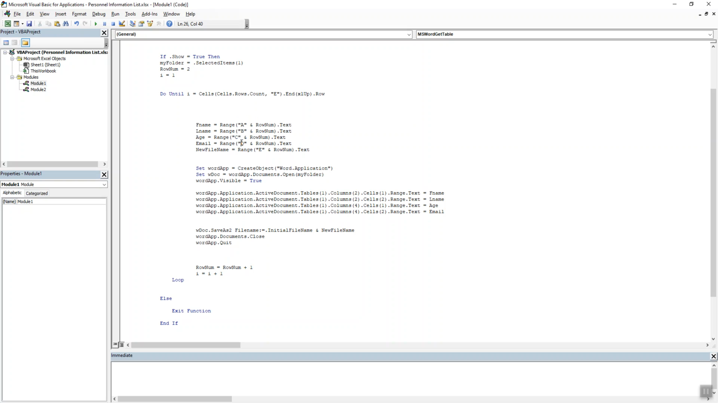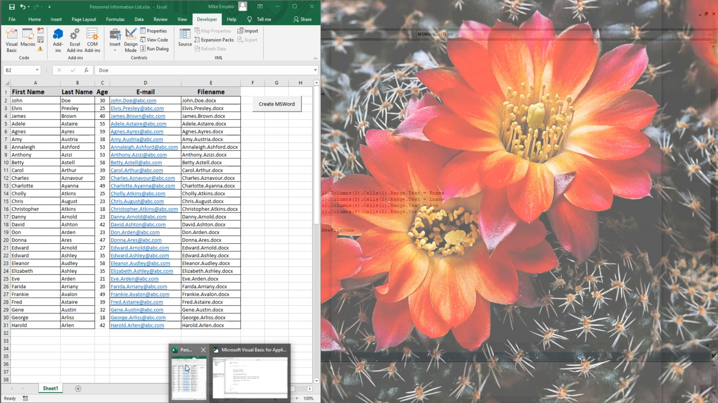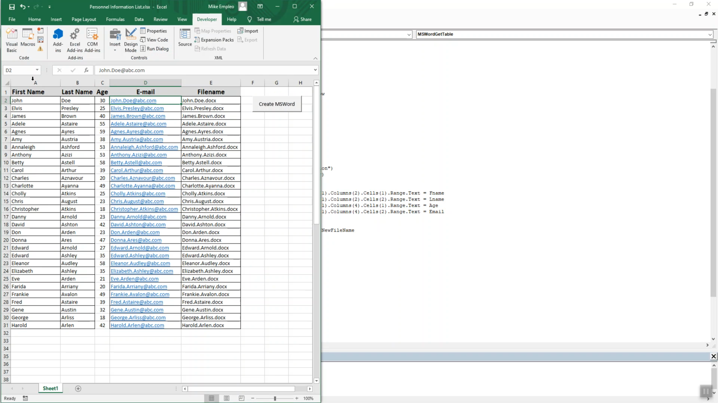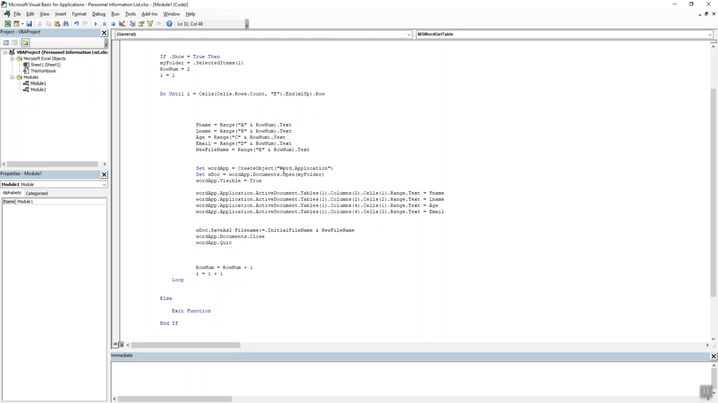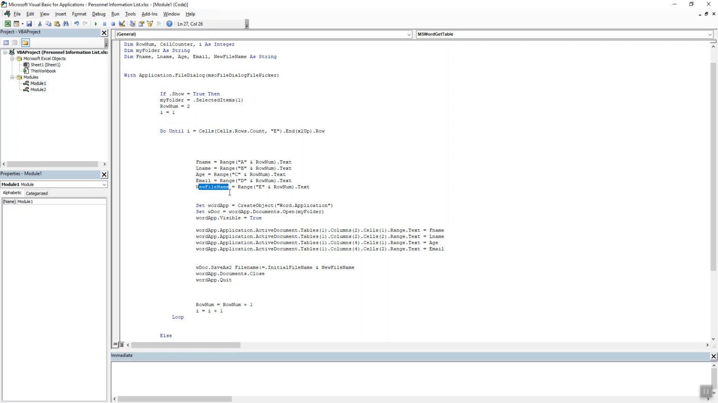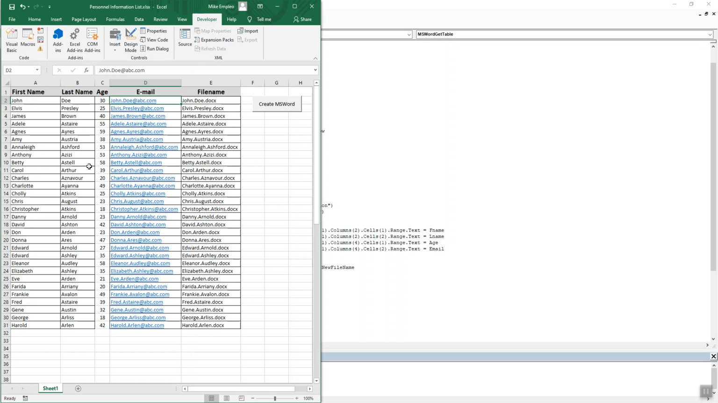And column D, row 2, that text will be sent to email. This email is this D2. And then the new file name, which is in column E2, will be assigned to the variable new file name. So we already assigned a value to each of these variables, which came from here, from row 2.